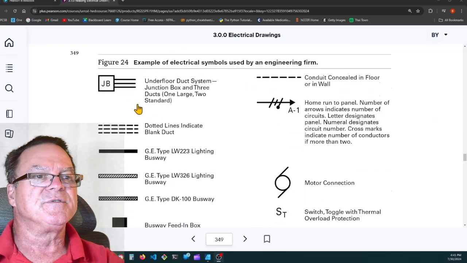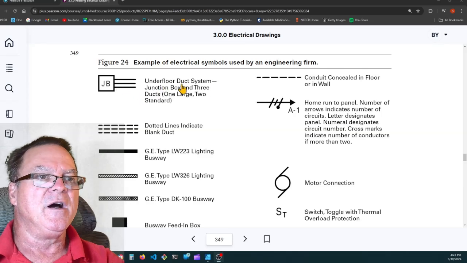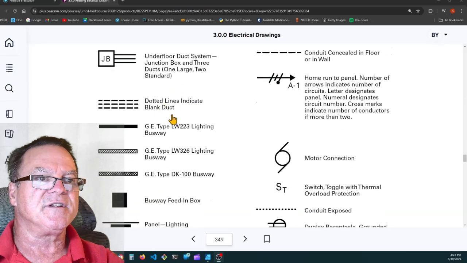So here are some symbols used by the electrical firm. Underfloor duct system with a junction box and 3 ducts. Here's dotted lines indicating blank ducts.